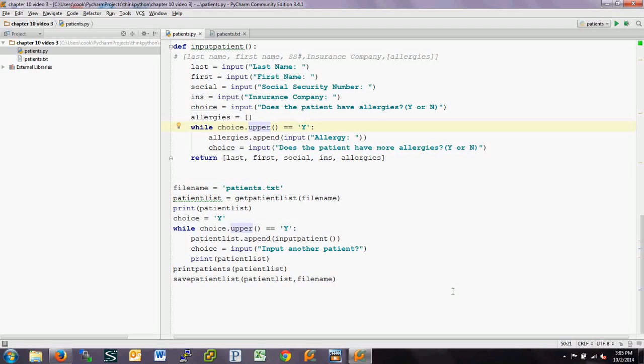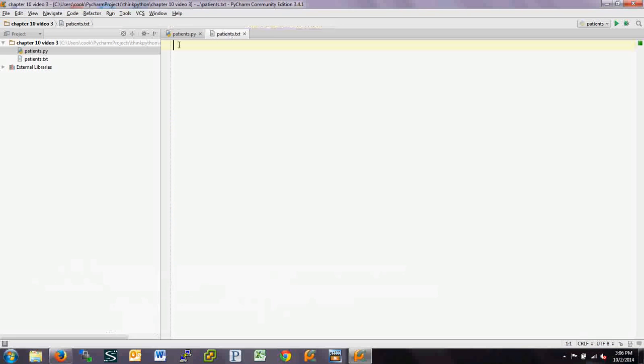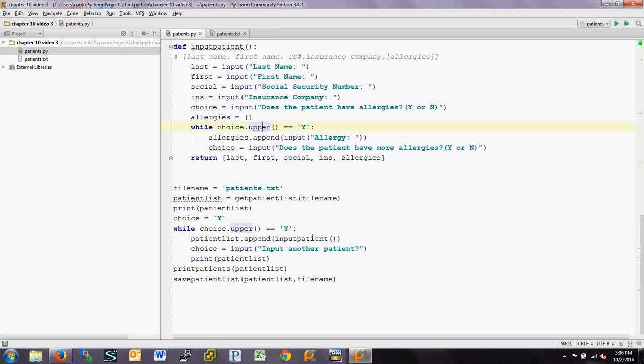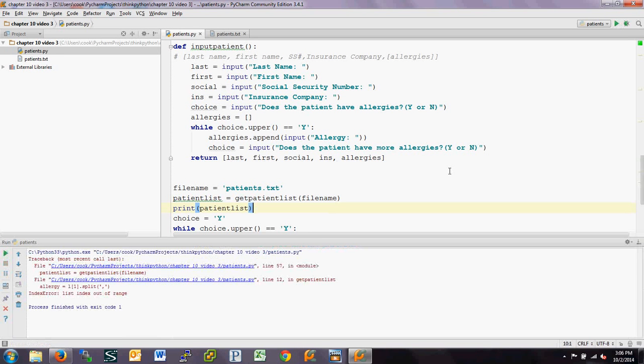Okay, well, then let's run it and see if it blows up. Now, patients.txt at the moment doesn't have anything in it. So when we print patient list here at the beginning, that's from get patient list. That should be a blank list. We're going to run. And it wasn't a blank list.